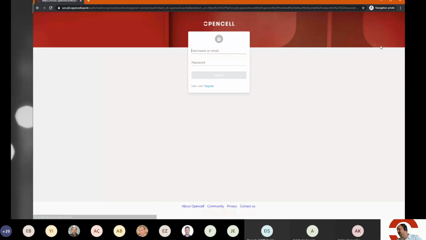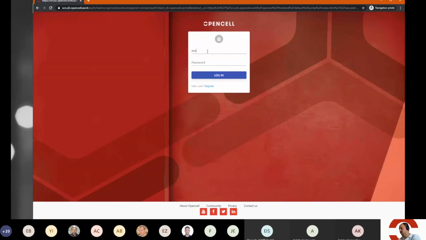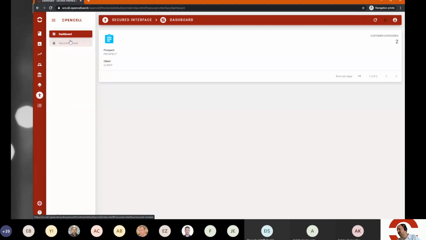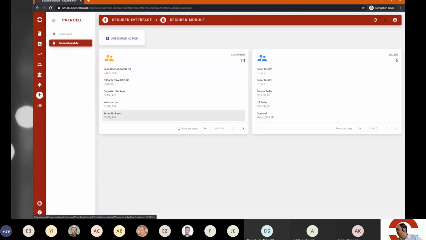So I will log out again and log back in with another user who has access to the modules. This part here is modules. A module can contain several pages. In this demonstration, we only have one page. So now we can access it, see the widgets on the page, and access some unsecured action button.